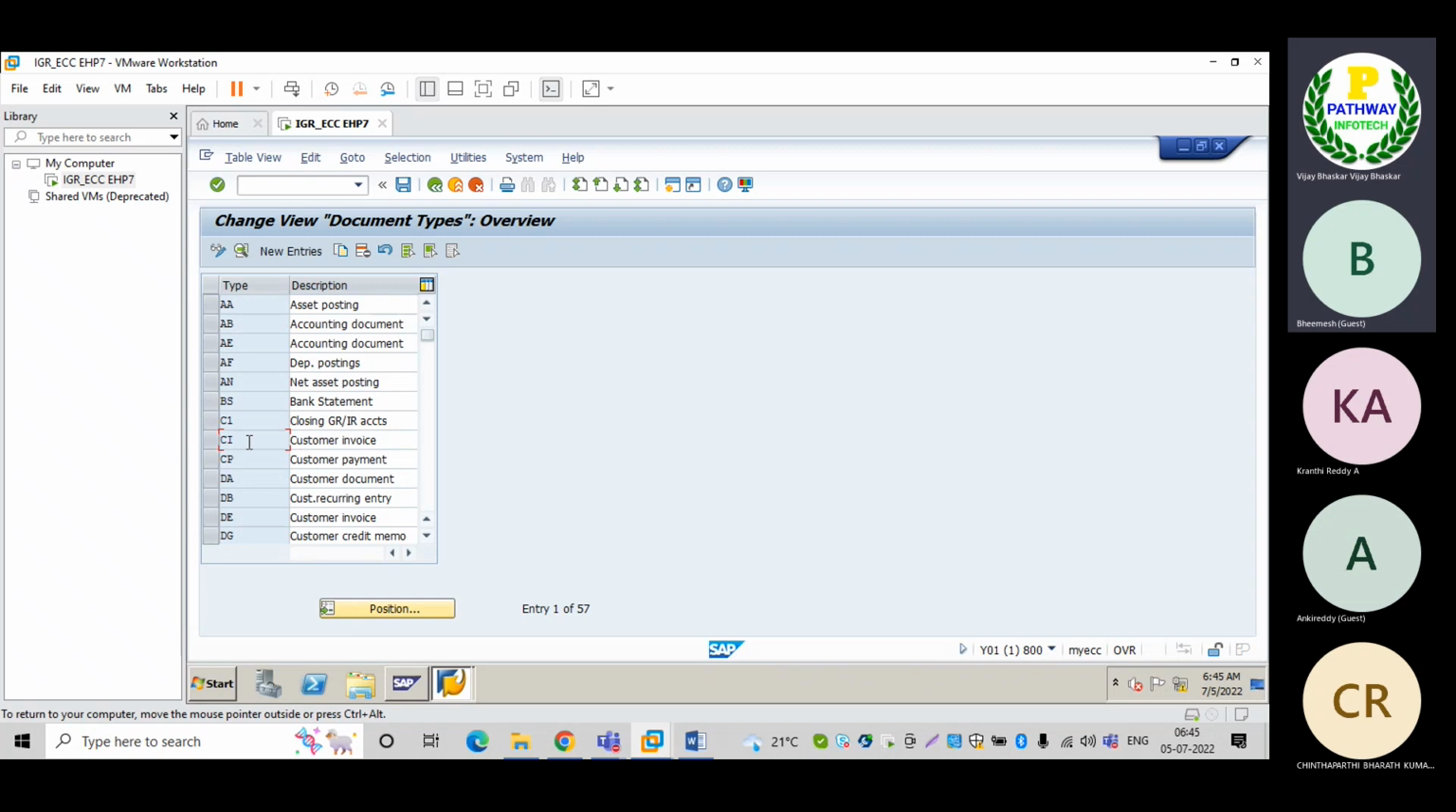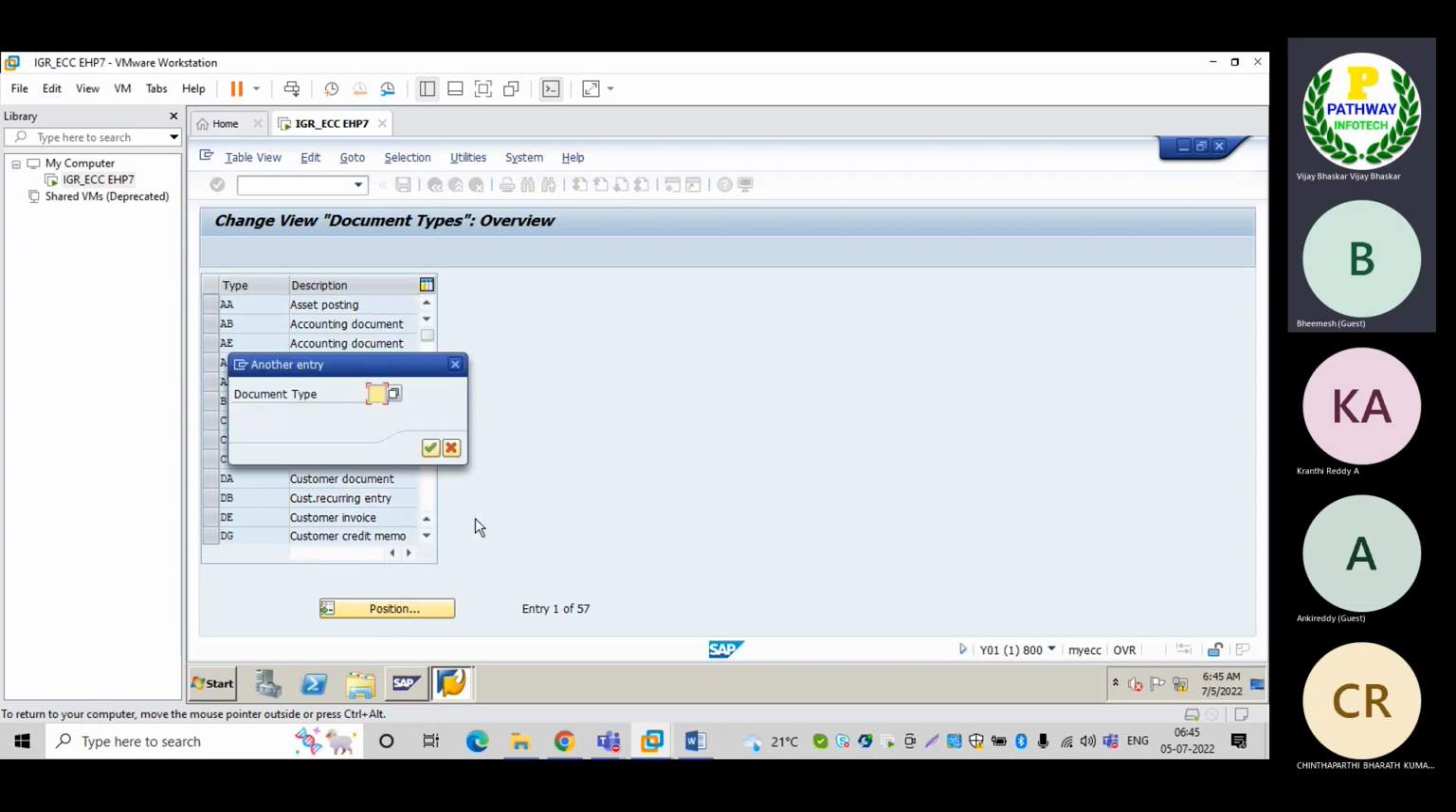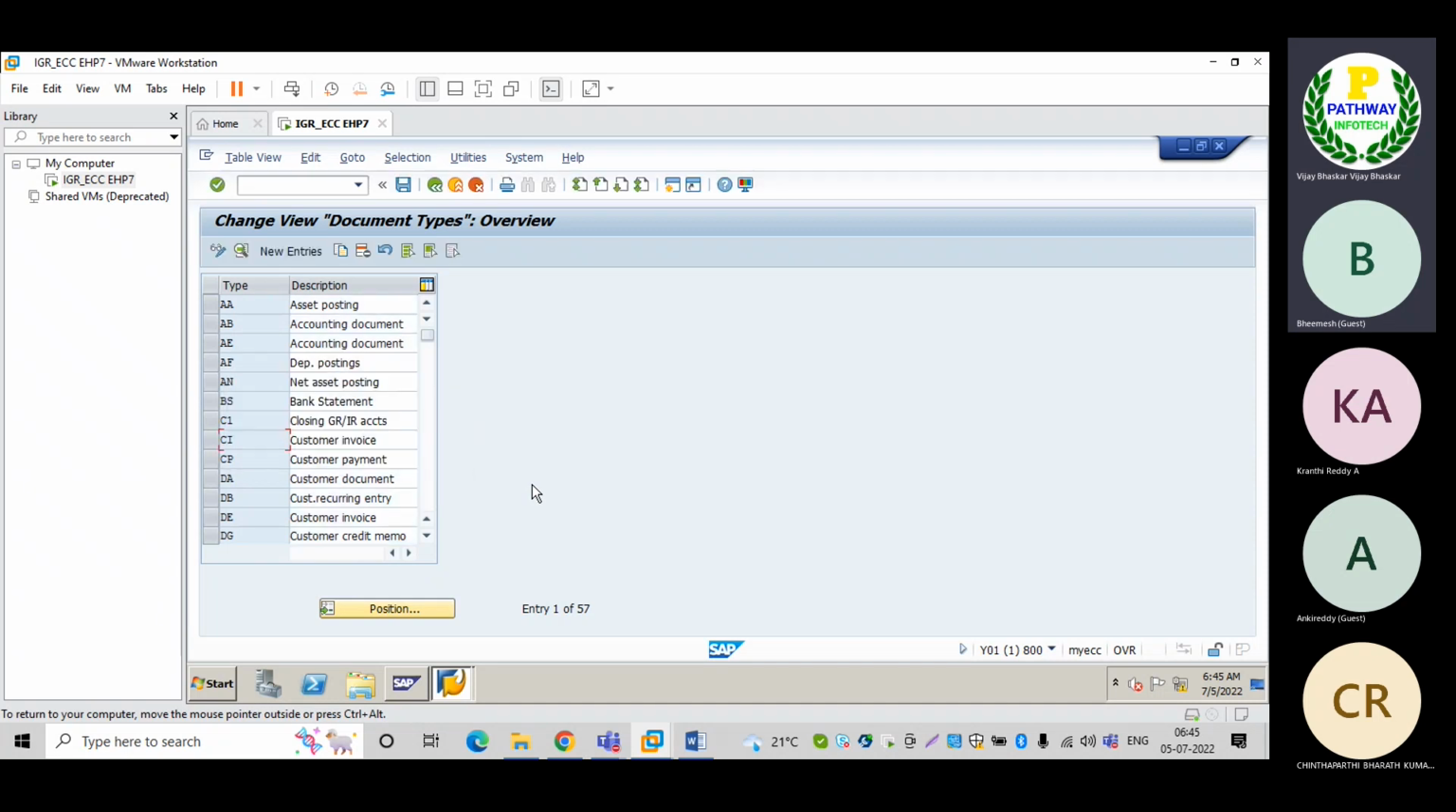Then the next one, let me show you one thing: vendor postings. Let's see where the K is going to start. The document type KA is a vendor document, KG is a vendor credit memo, KN is net vendors, KP is account maintenance, KR is a vendor invoice, KZ is a vendor payment. These are the document types which SAP has given for vendor related postings.